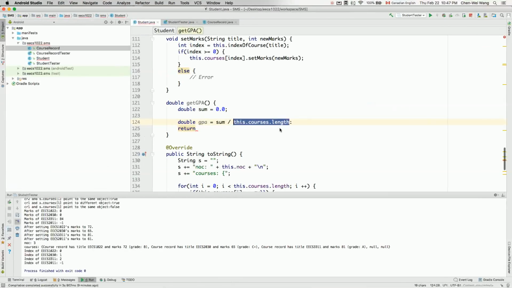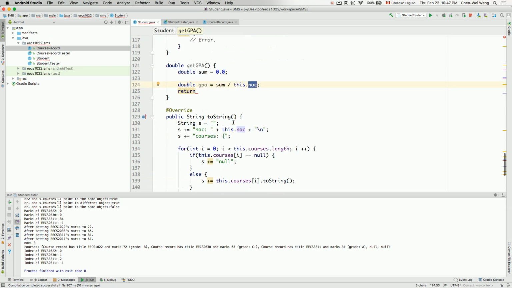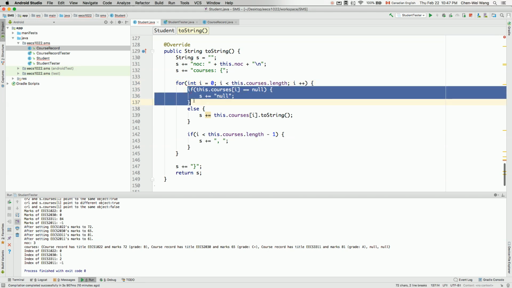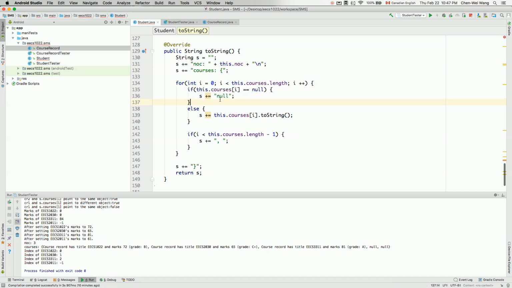That's why you should really say this NOC. Notice that in most cases you should use NOC instead of this courses length. There might be some cases where you may have to use this courses length. For example, in the toString method over here, we did use this courses length simply because we wanted to print out the contents of the array. In which case, you can see we did have some special cases for the null case, in which case we simply say null rather than calling the method.